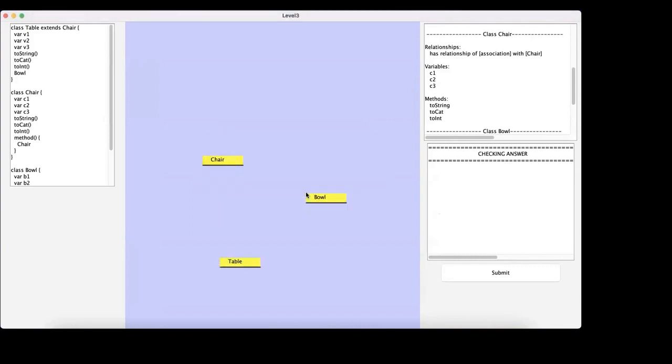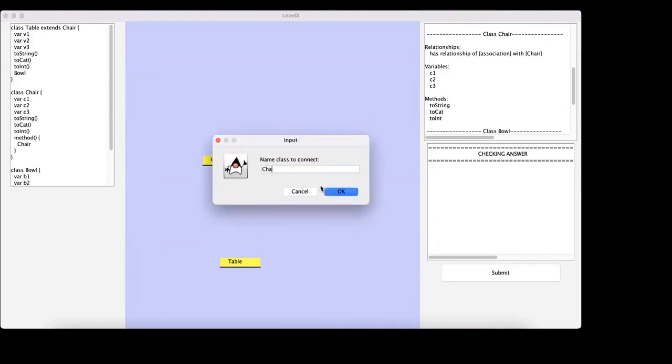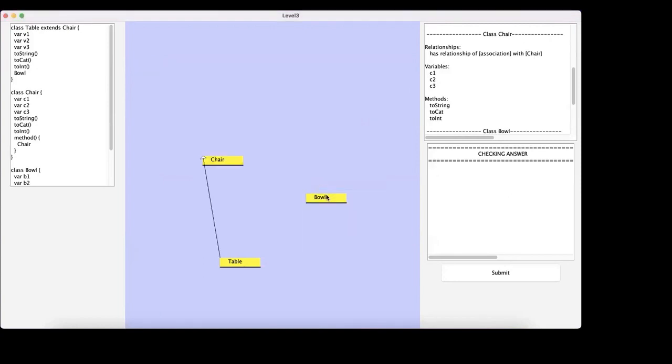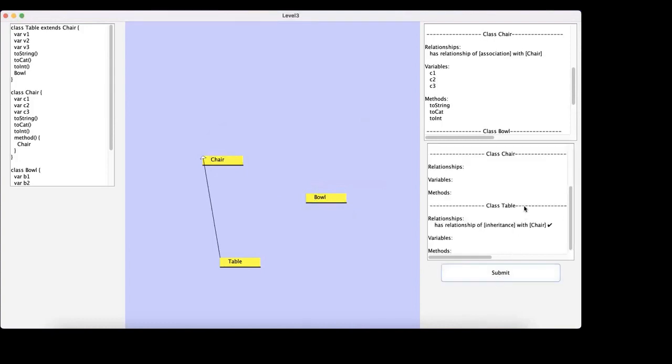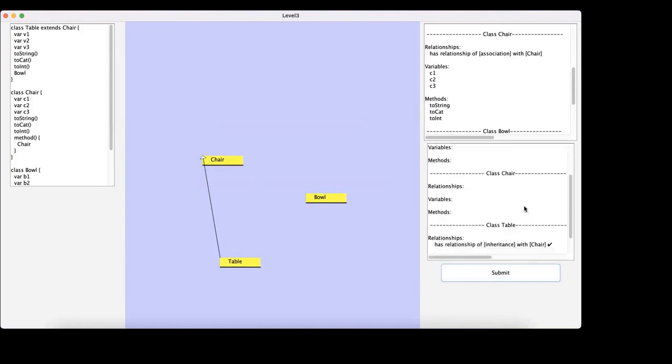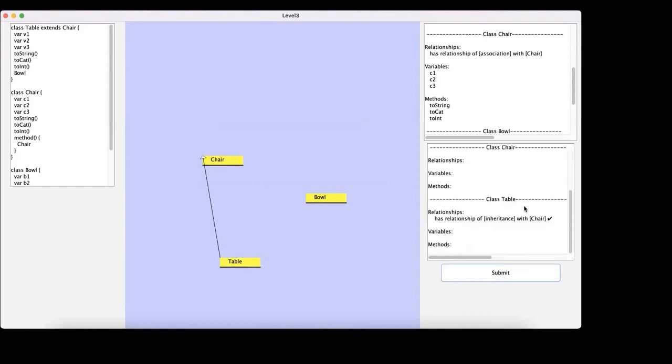And we'll do the correct answers, we'll maybe do one incorrect answer. But first, we see table extends chair. So when we click on table, we create an inheritance relationship with chair. And we click submit. So everything will show here. So we have the relationships, the variables, and the methods. And this is correct. We will have a correct arrow beside it.